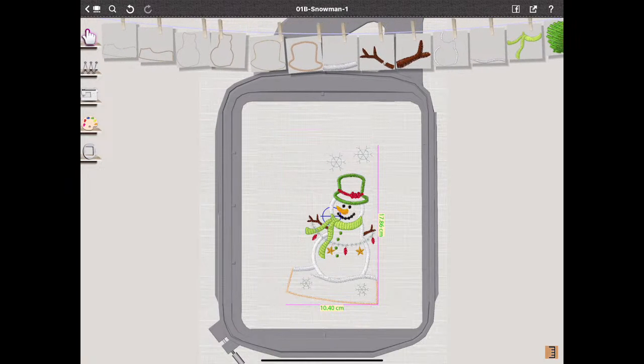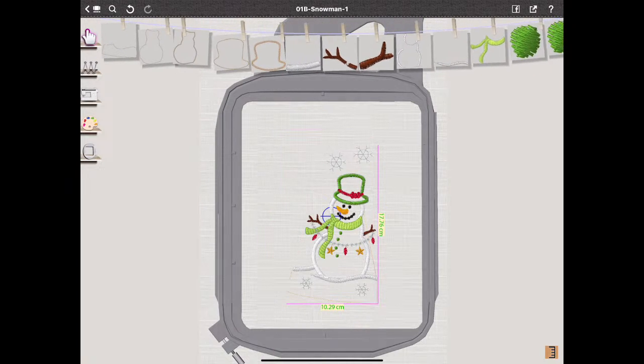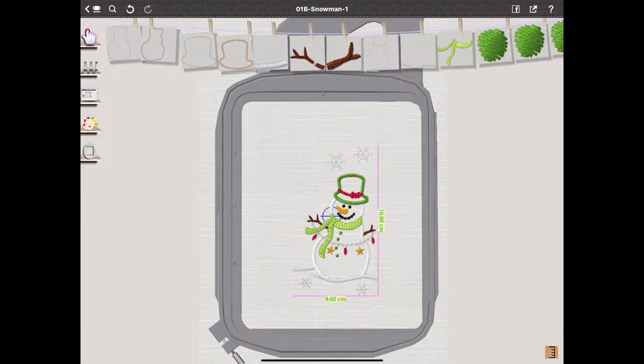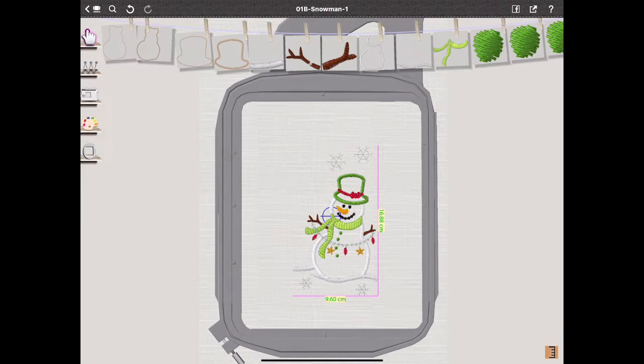So now I'm down to almost all of my snowman. Maybe I wanted to use him with something else, and then I wanted to put lettering in here. I could do that as well. So that's AccuDesign. It's purchasable in the App Store. It might be in the Play Store for Android as well.